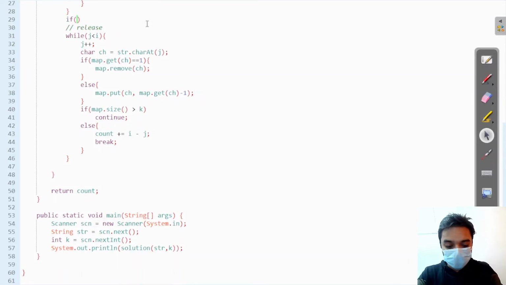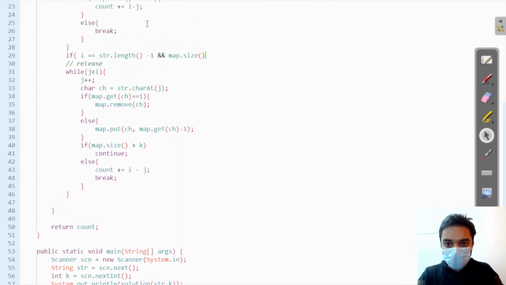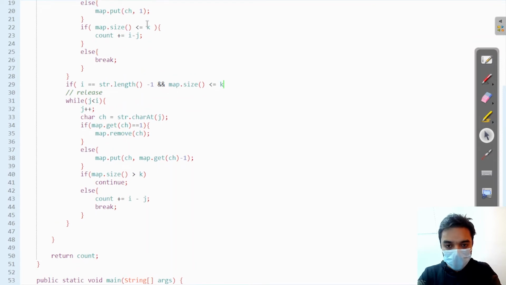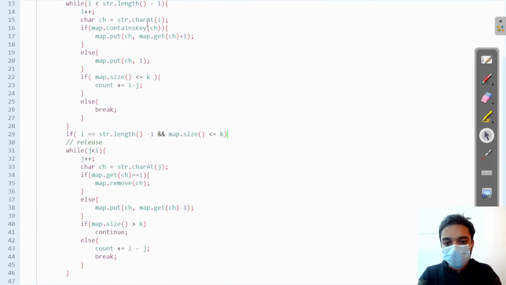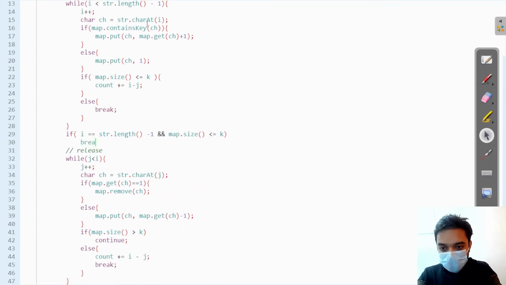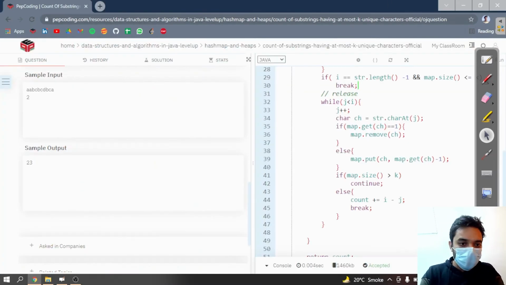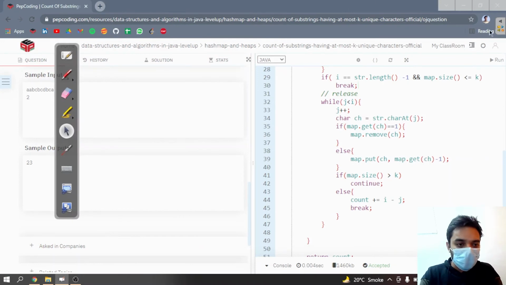So if my I is equal to str dot length minus 1, and my map dot size is less than or equal to k, then I have to do what? I just have to break this whole while loop. Fine. So now let's try to run this and see if it's working or not.